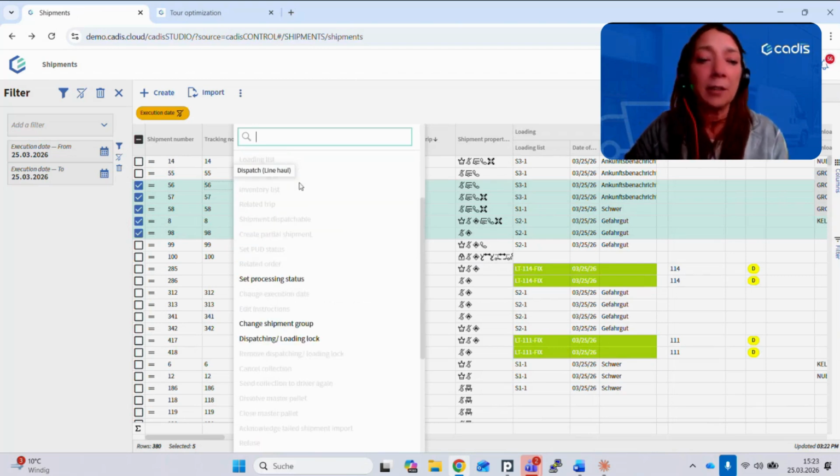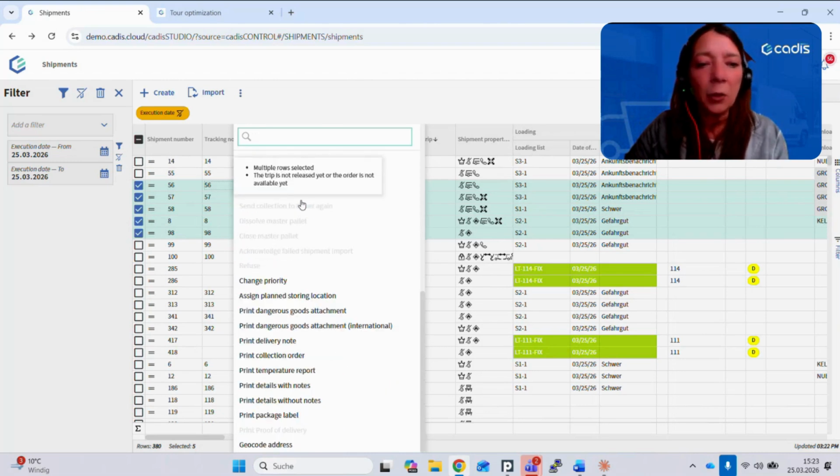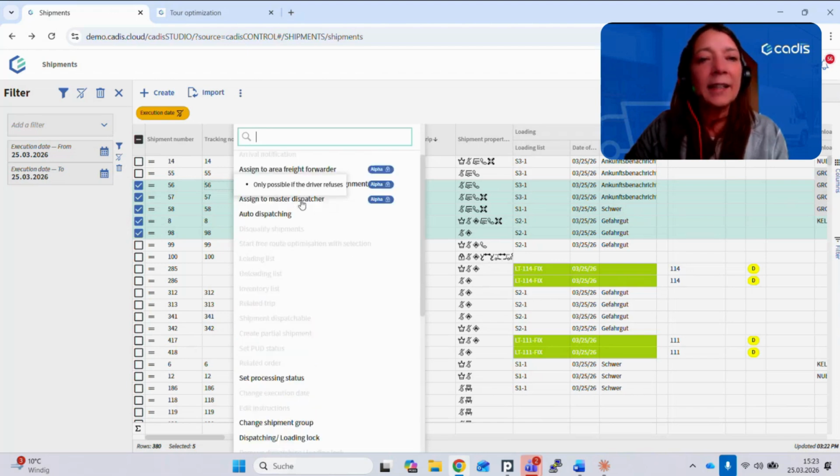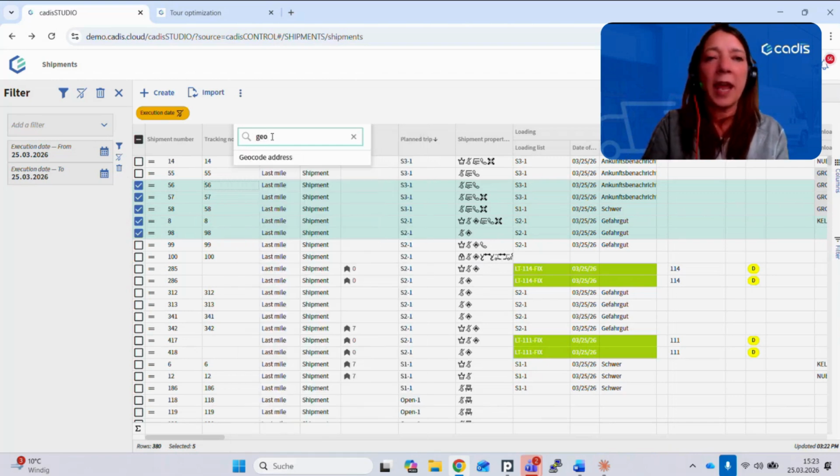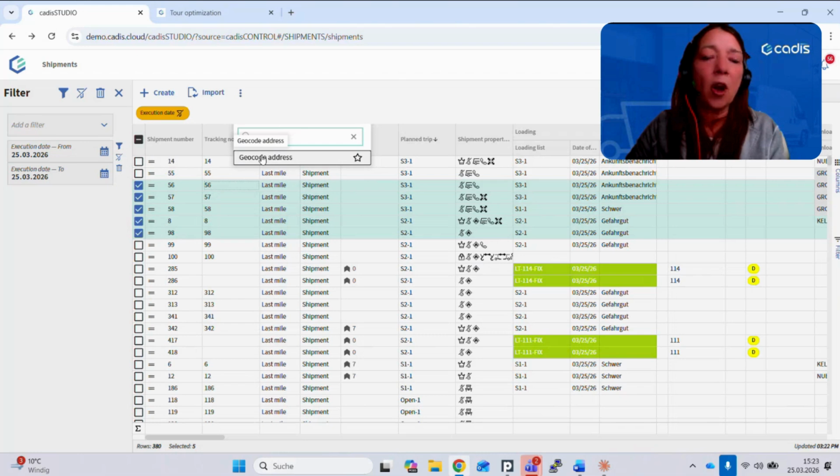But what we have here, as you see, is that the menu can be a little bit longer and you need to scroll. For an example, if you want to geocode shipments, then you can just type in, so we have a search option here, just type in the word and the option will be displayed here.